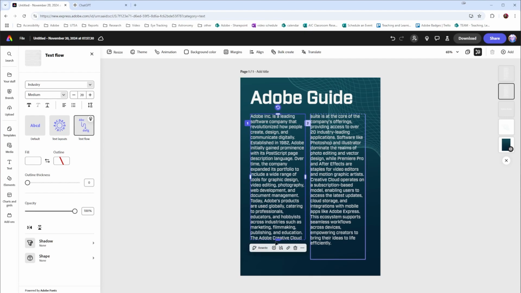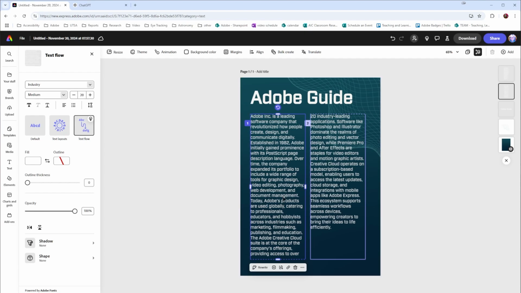If I do that on the original text piece, we can see that that type will automatically move back into the first column. Additionally, if we add additional spaces or type, it will continue to overflow from one column to the next. This is a really handy trick if you're laying out type here in Express.